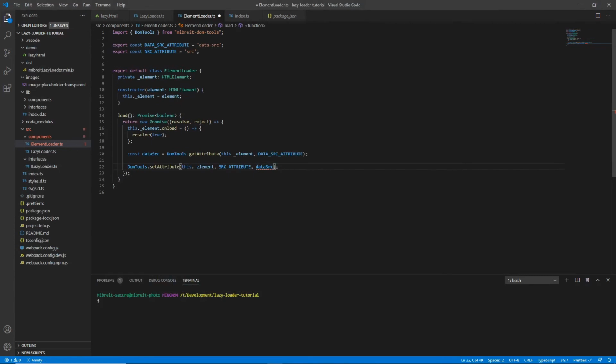So here we have some squiggly lines, so let's have a look here. What does it tell me? It tells me that I'm not allowed to set this argument here because it could either be a string or null. So let's look again at this getAttribute. So what if the attribute data source does not exist? Then this attribute will return null. This is what the function here tells me. It can return a string or a null.